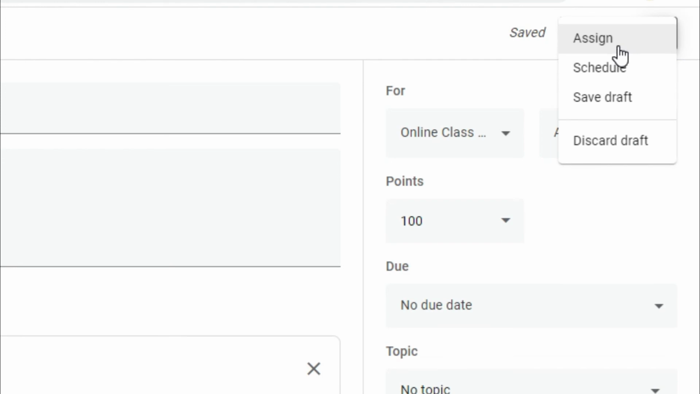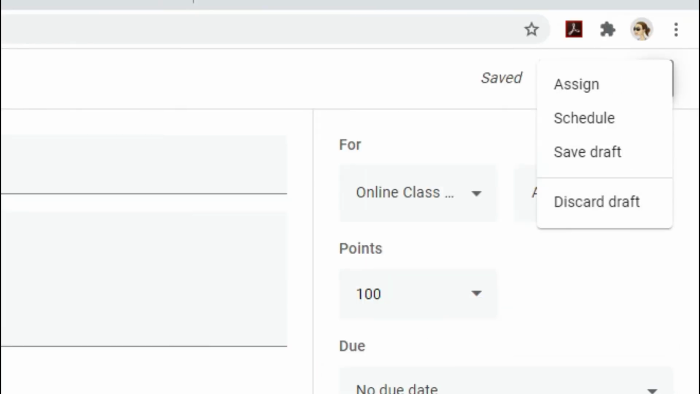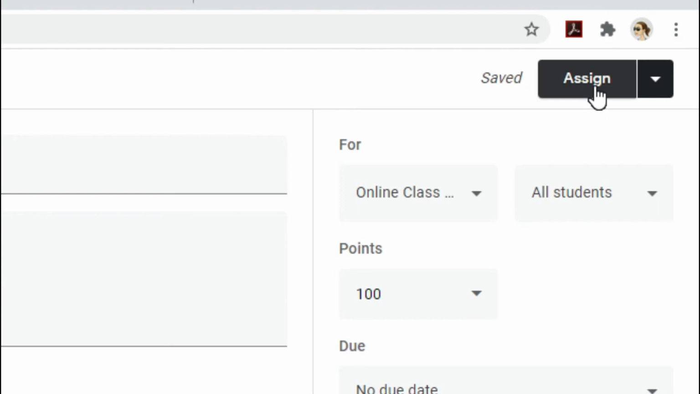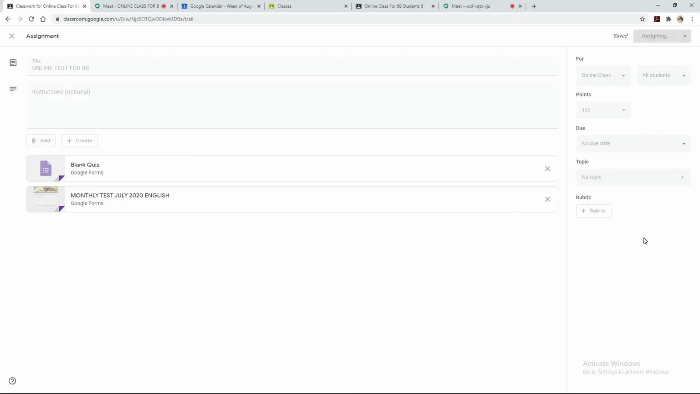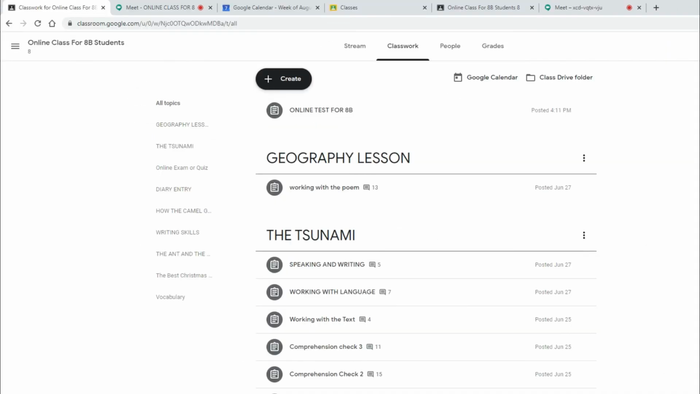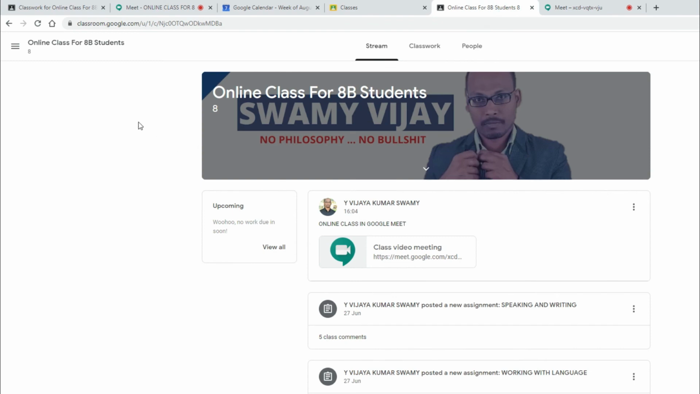Here you can assign the question paper immediately, or you can schedule the release of the question paper, and you can even save the draft, or you can even discard the draft. So let us assign this immediately. So it's showing assigning. Now it is assigned. Now let us see in the student login whether this question paper is visible for the students or not. So this is the student's login.